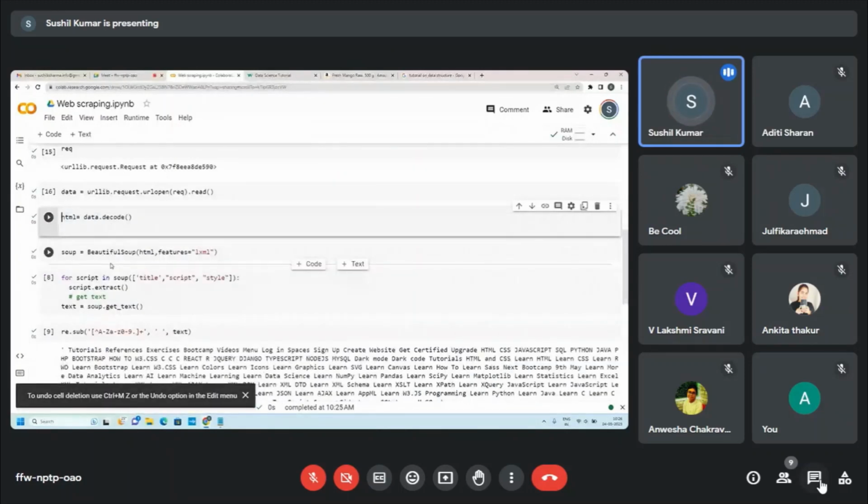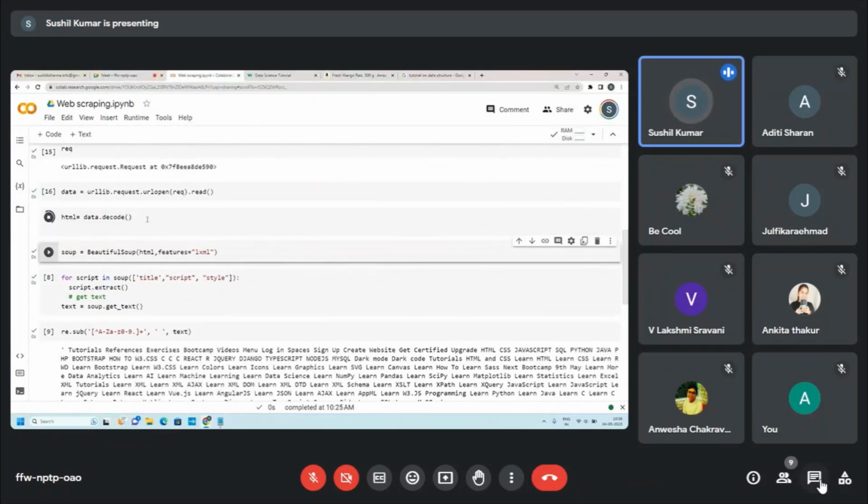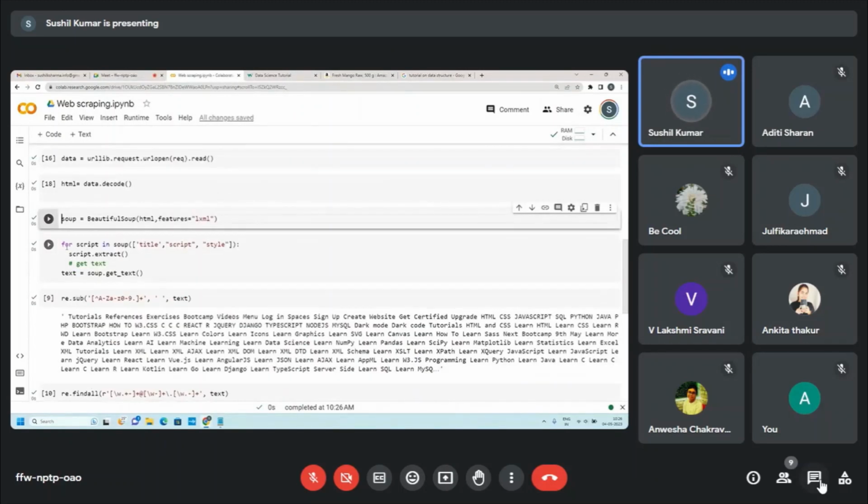To make it simpler, I'm passing this decode. It will further simplify, giving a simplified version of that front end part. From here, the important stuff is coming.